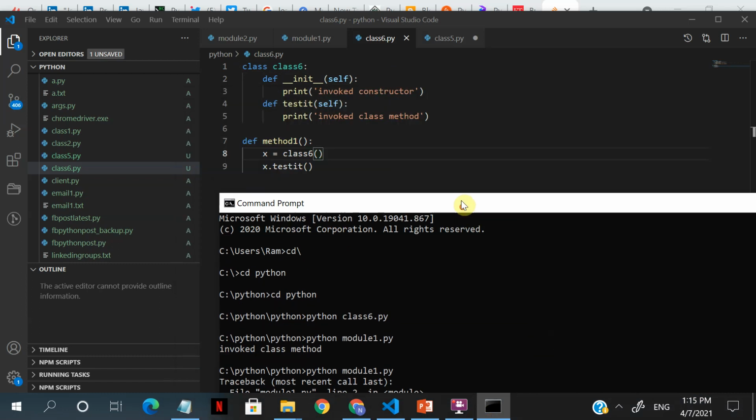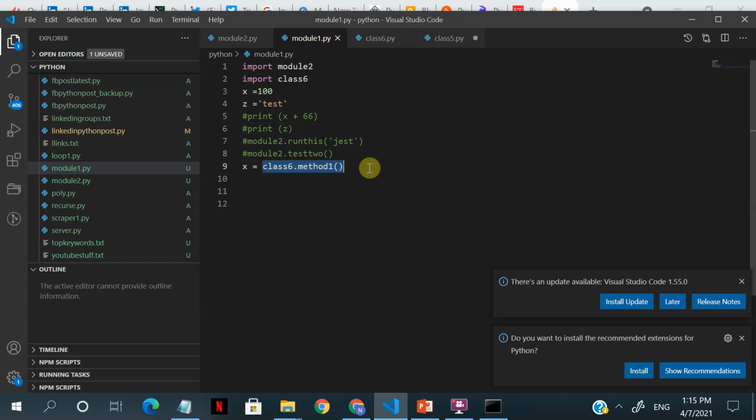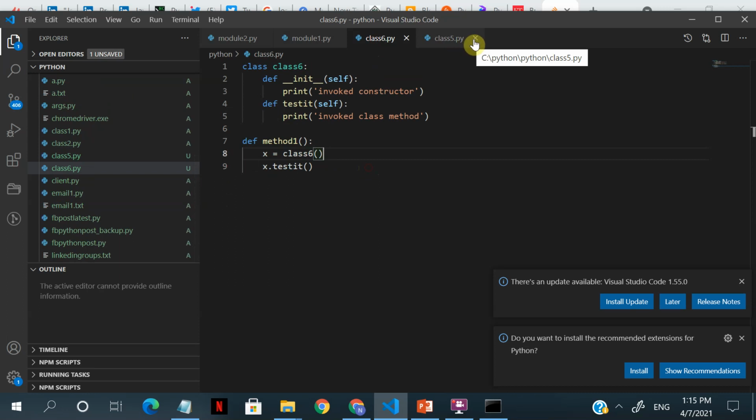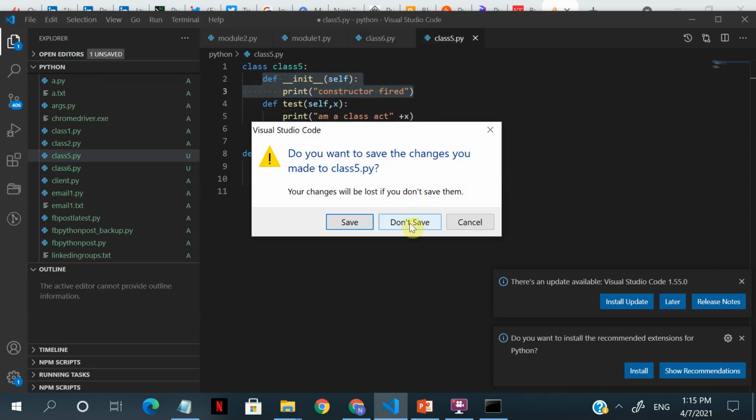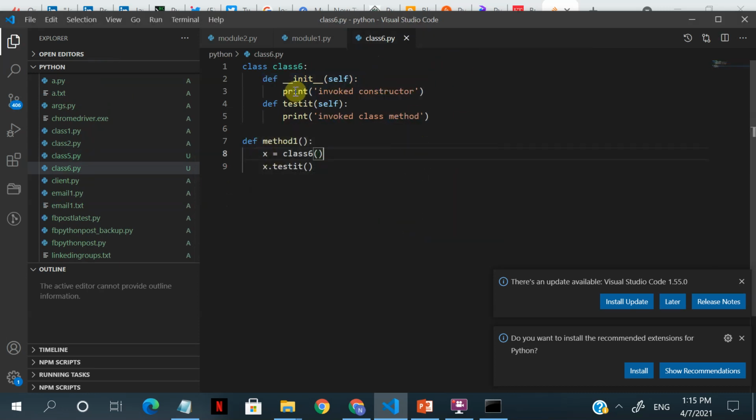Correct. In module1, what we have done is we have given class6.method1. It goes to class6, and basically on the instantiation of this line, this method runs, and then we are calling this method. Okay, so that is about calling constructors.